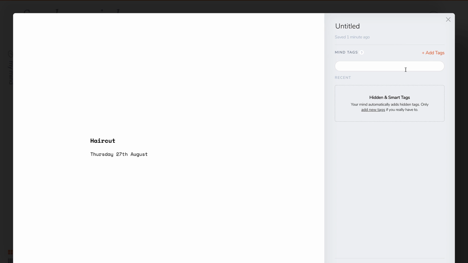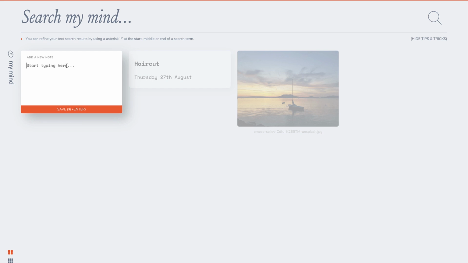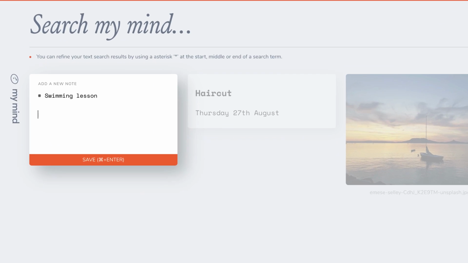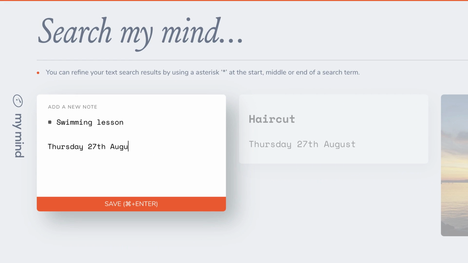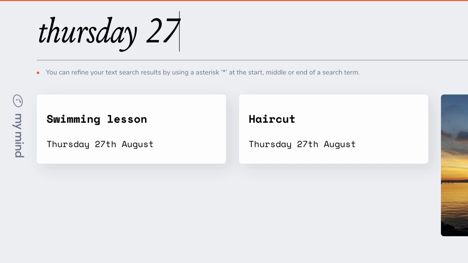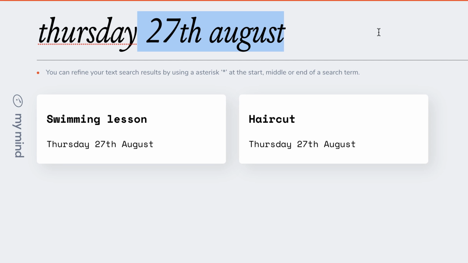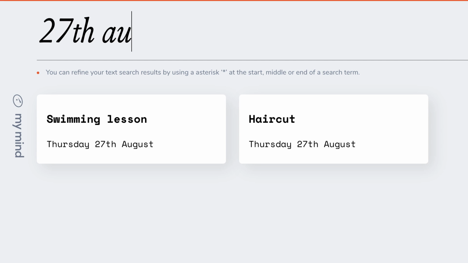I guess you can add a tag. So for example, you could say appointments, and add that tag in, but it states that it doesn't want you to organize stuff. So my assumption is that, for example, if I were to put in a heading of swimming lesson, I don't know, thinking off the top of my head, and added Thursday the 27th of August, and press save. If I logically was to type in Thursday the 27th of August, you can see that that appears there. But if I were to keep it to the 27th of August, as you can see, it appears.